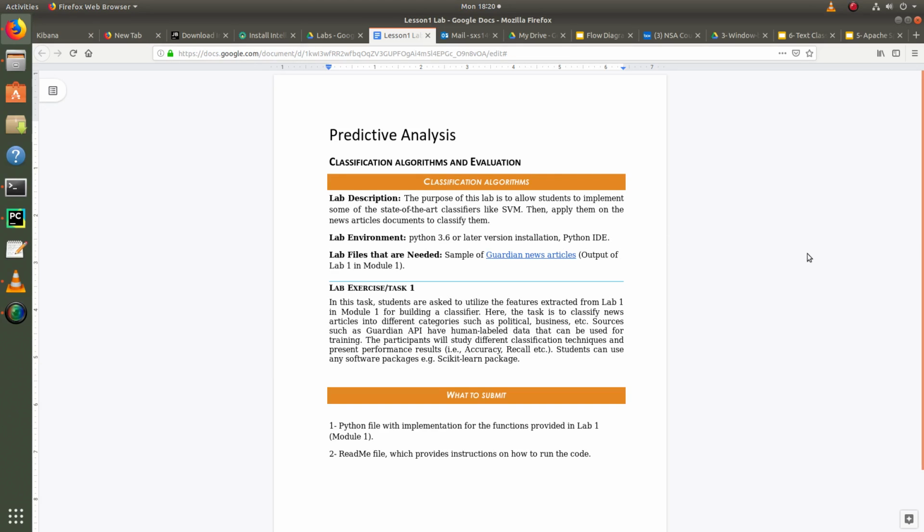In this lab, students will create a classifier for news articles. This task requires students to use the features developed in Lab 1, Module 1 to build a functioning classifier. The lab environment needed is Python 3.6 or later, along with a Python IDE. They will also need access to the Guardian News Articles API. Now let's look at the solution.